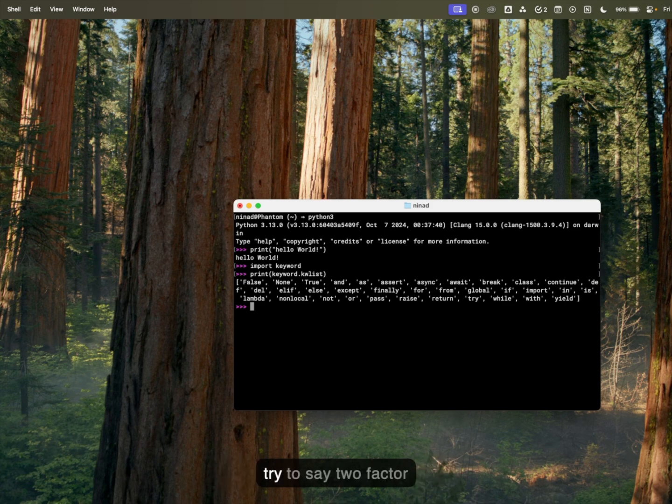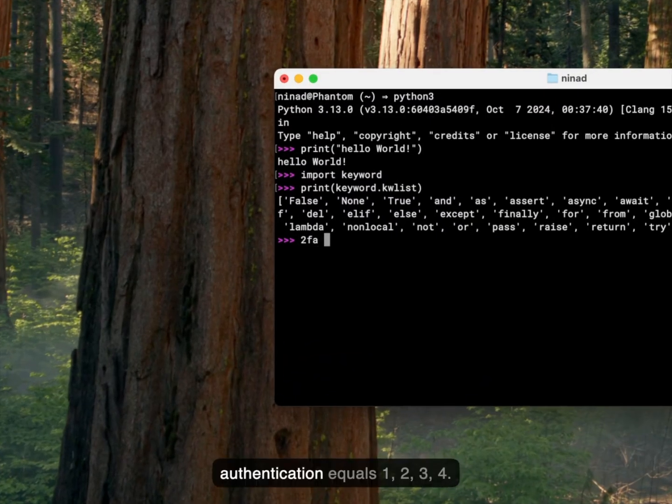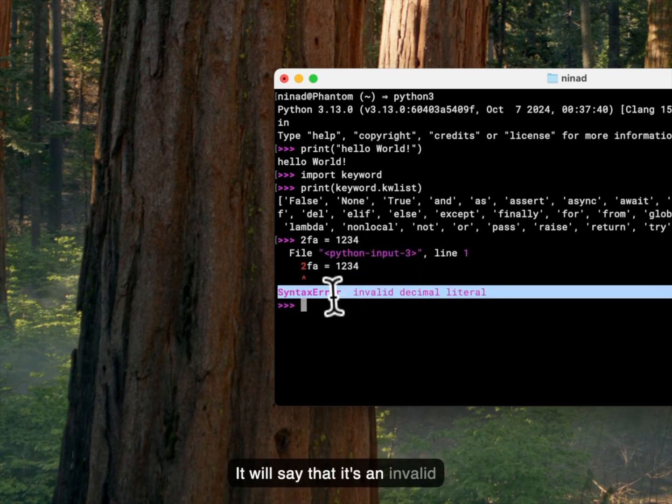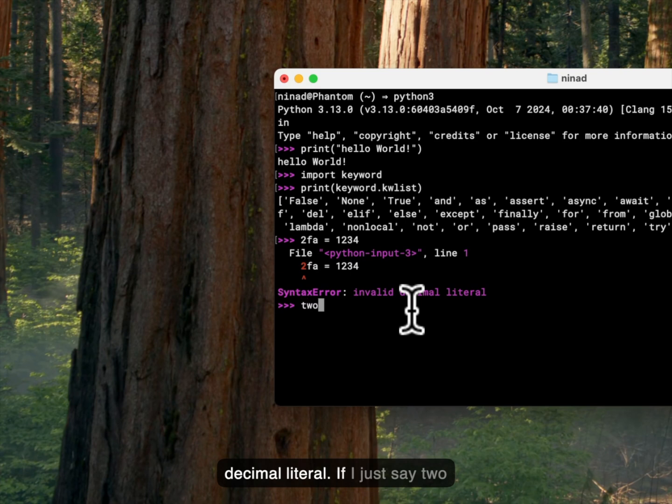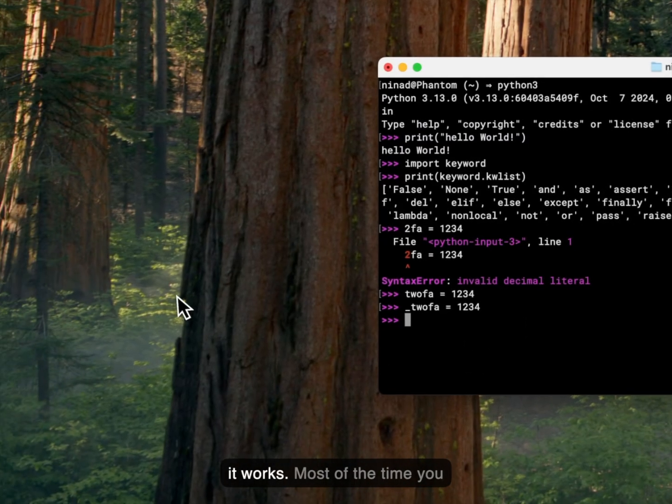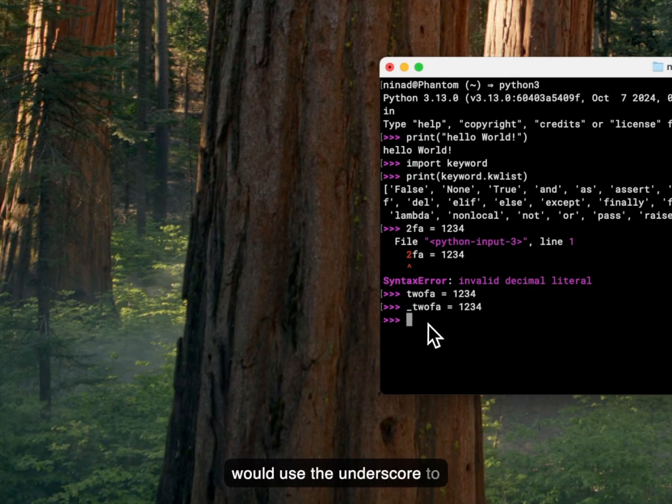Now, if I try to say 2fa = 1234, it will say that it's an invalid decimal literal. If I just say fa2 = 1234, then it works. So you see what I mean. You can also use _2fa = 1234, and it works. Most of the time you would use the underscore to denote variables that are not supposed to be accessed outside of a class, but we will talk about that later. And that is pretty much it about variables and naming conventions.